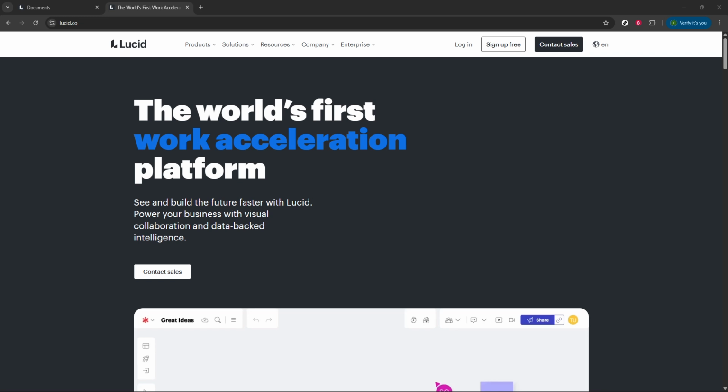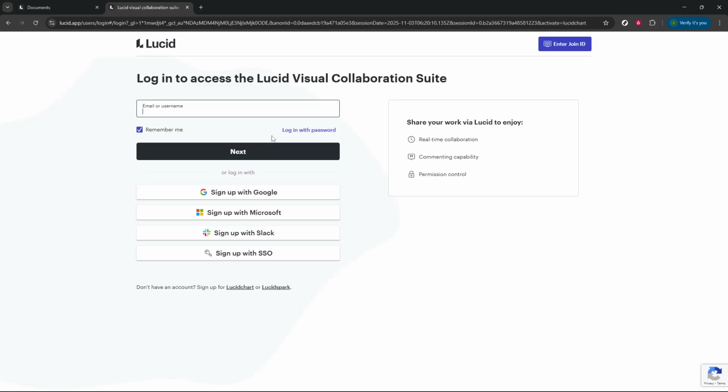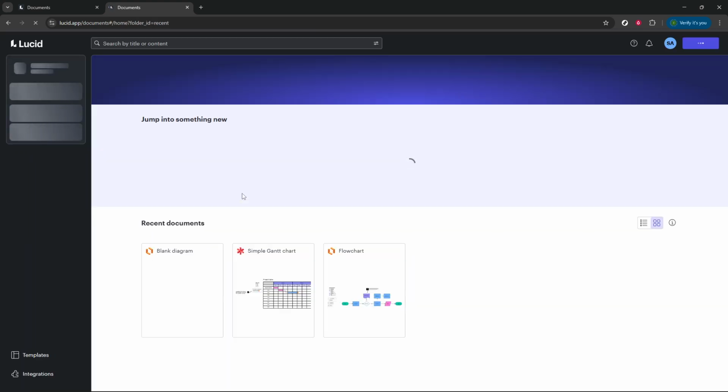First, you'll want to head over to your browser and navigate to Lucid's website. Once you're there, locate the login option on the home page and give it a click. After logging in, you'll be directed to the dashboard where you can manage and access your documents. For those of you who prefer using Google for authentication, there's a convenient Sign Up with Google button right there. Clicking this will streamline the login process, linking your Lucidchart account seamlessly with your Google credentials.